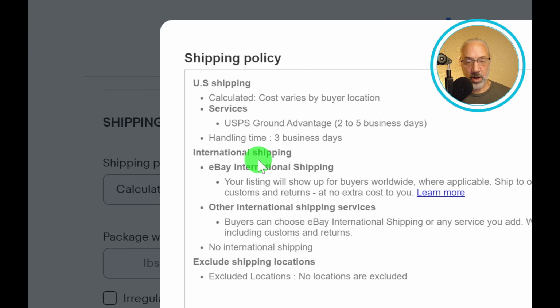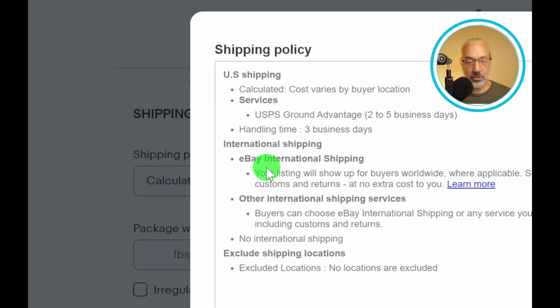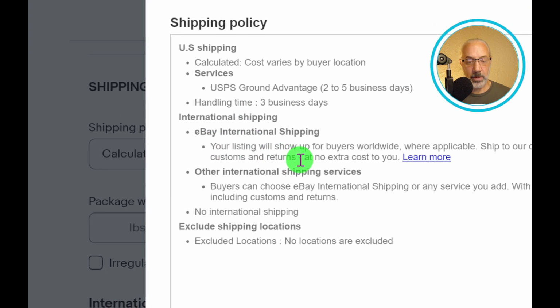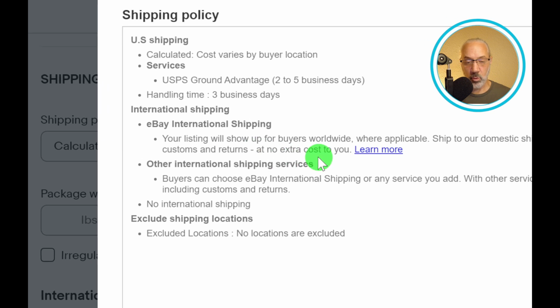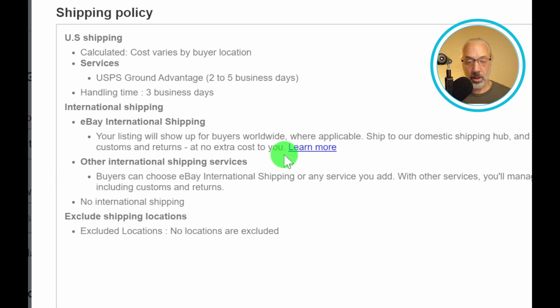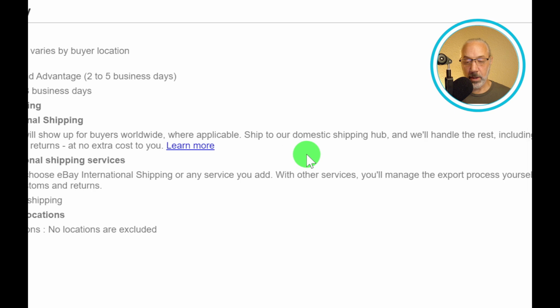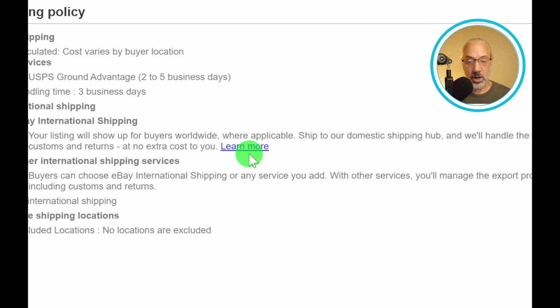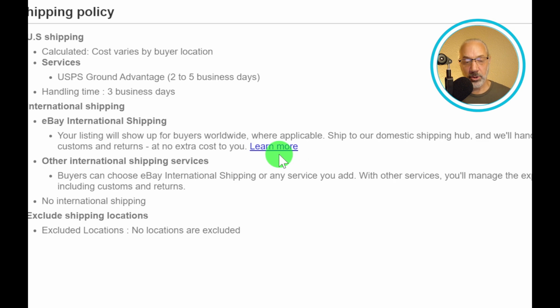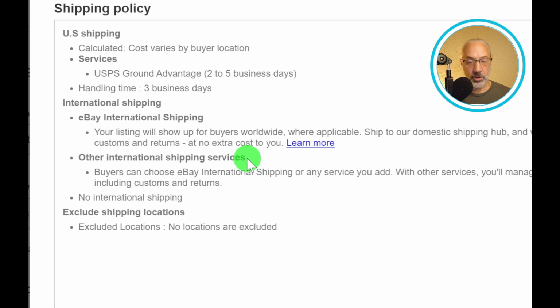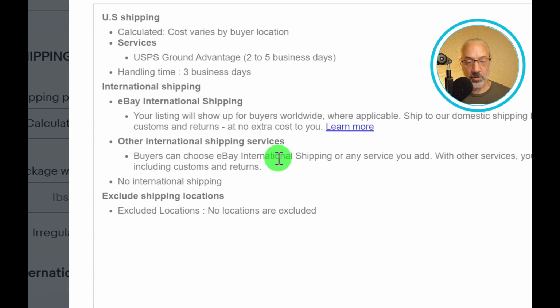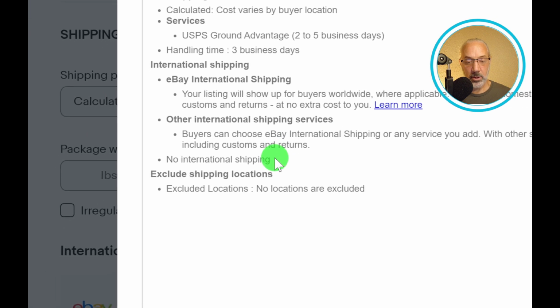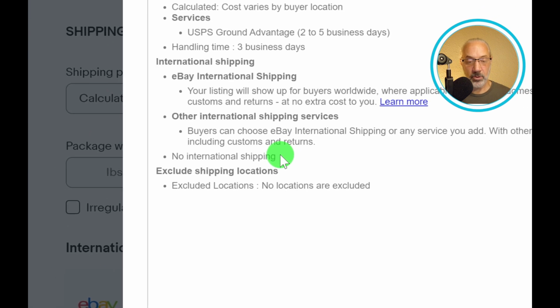Also, they have an international shipping option. You can see it says eBay International Shipping. Your listing will show up for buyers worldwide where applicable. Ship to our domestic shipping hub and we'll handle the rest, including customs and returns at no extra cost for you. So that's the option I choose. They do have another option for other international shipping services, and I always select no international shipping. That means no other international shipping. The eBay International Shipping is still available.